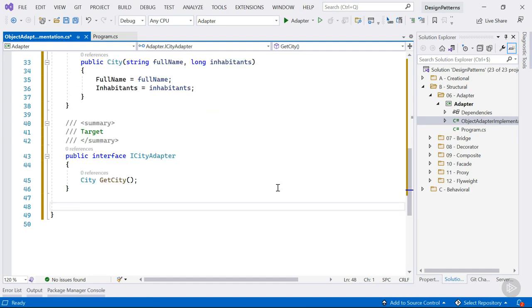We use an interface for this. An abstract class is also a possibility, but I prefer to use an interface in this case, as we don't need base implementation in this example. What the interface does is define a getCity method which returns a city instead of a city from external system. In other words, we've now got 2 incompatible systems.